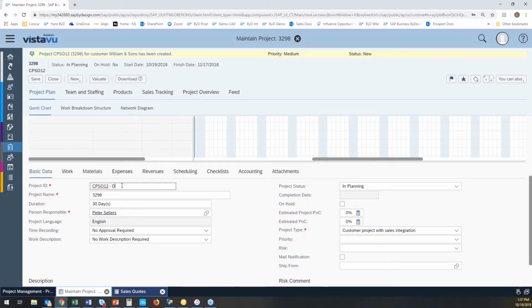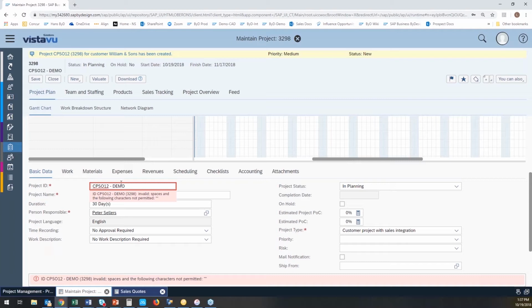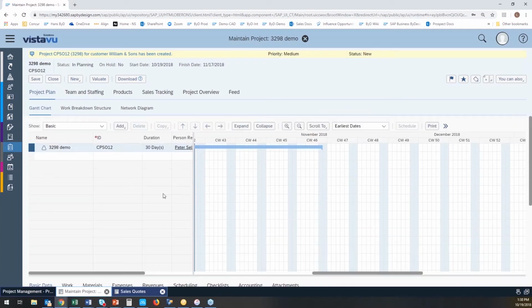So let's just call this demo, since we want to make sure that we know what it is. All right. Oops, did that wrong. All right, much better. All right, and now I can start building out my project plan.